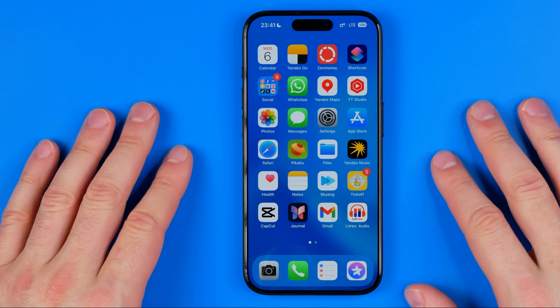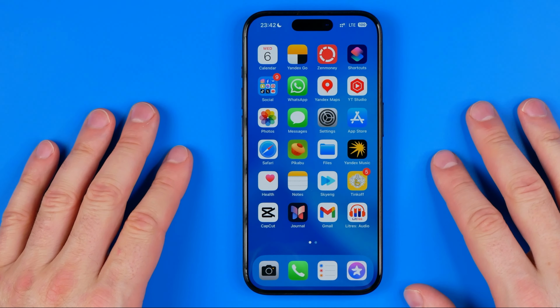In this video, I'm going to show you how you can easily restore photos from iCloud to iPhone. Be sure to watch the video to the very end so you don't make any mistakes.